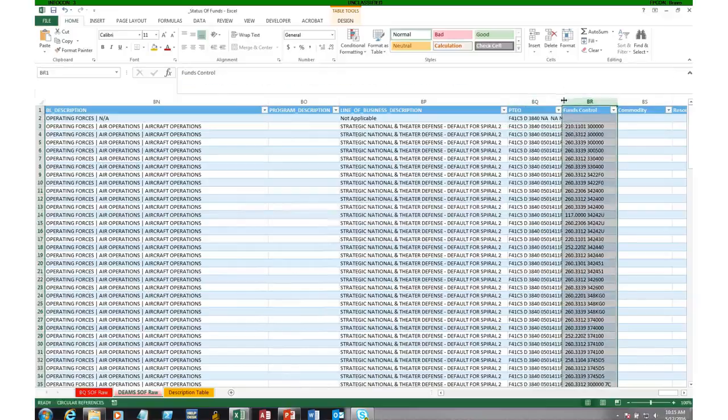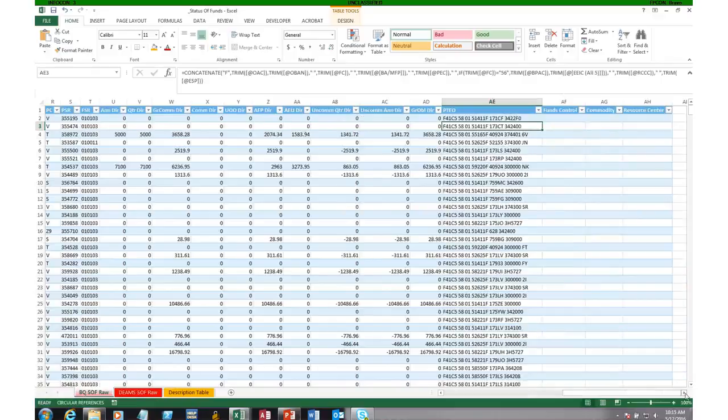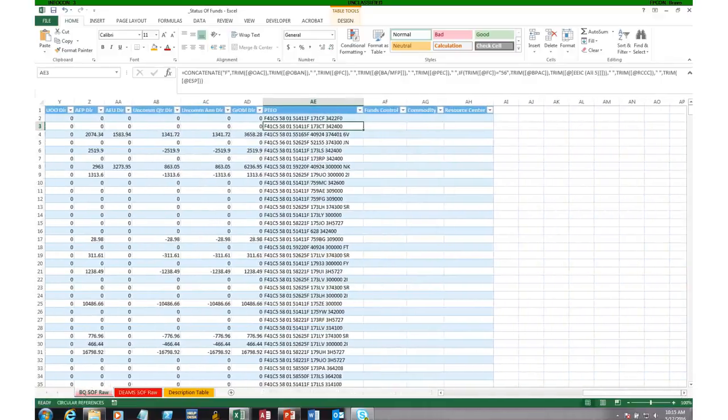Okay, let me go back into the BQ data and explain what just happened here. So we're using different formulas in here to bring together our line of accounting, or what I'm calling a PTEO for consistency. As you can see, we've got our OAC, OBAN, our fund code, our budget activity, PEC, EEC, RCCC, and then ESP code here. So we've got basically everything we would want or need to be able to define this line of accounting.